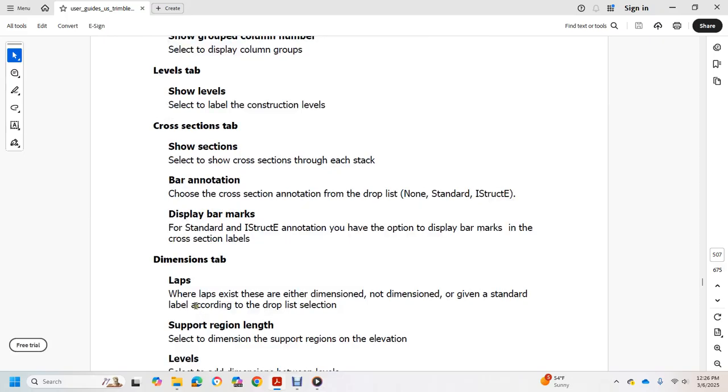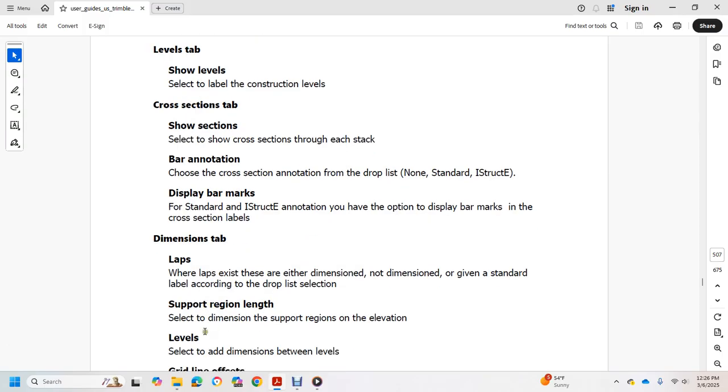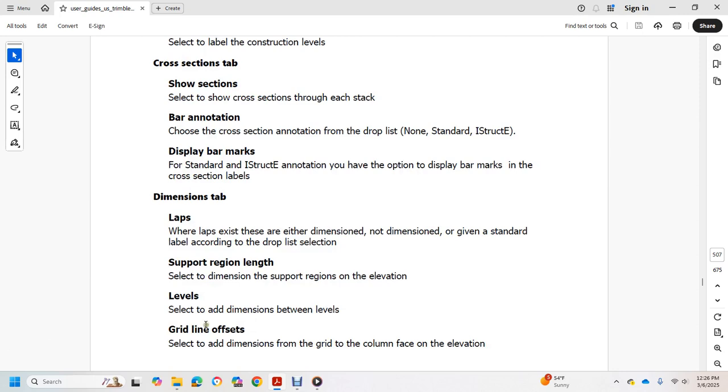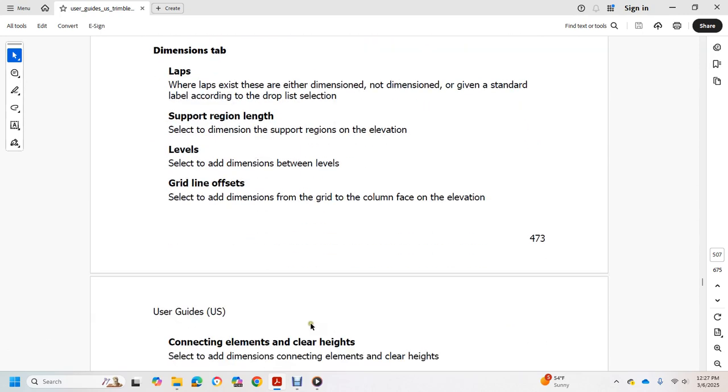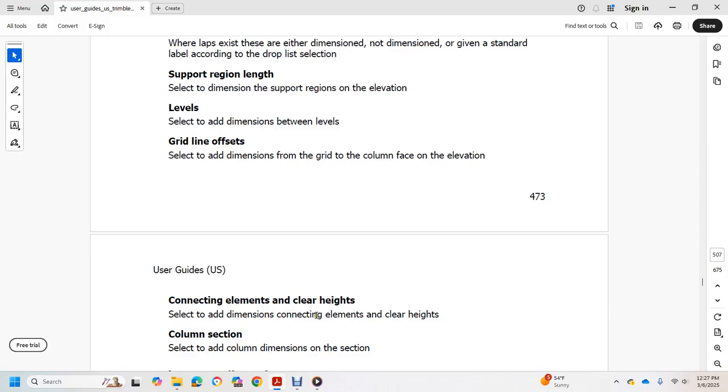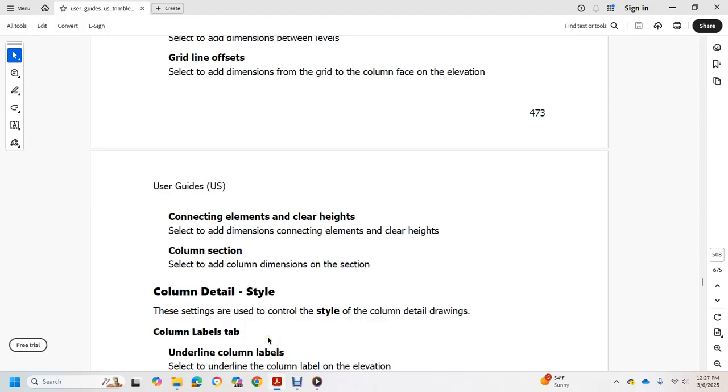Label the dimension tab laps, where laps exist, with either dimension or non-dimension. Give it a chain of lap according to the drop list section. Support region length: select the dimension. Support region elevation: select levels. Add dimension between level and the grid line offset. Select add dimension with the grid column face of the elevation connection element at clear height. Select add dimension connection element at clear heights column section. Select add column dimensions in the section.